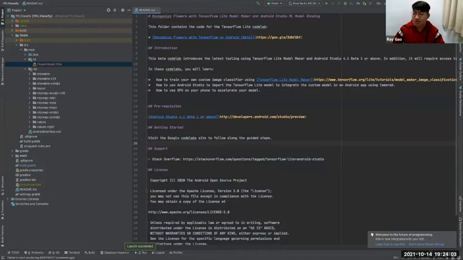Okay, then I'll just answer some questions now in the chat. If I use iPhone, can Android Studio be used? Android Studio is to build Android apps. So if you use an iPhone, just wait for later because I'll be going through the iPhone example as well.